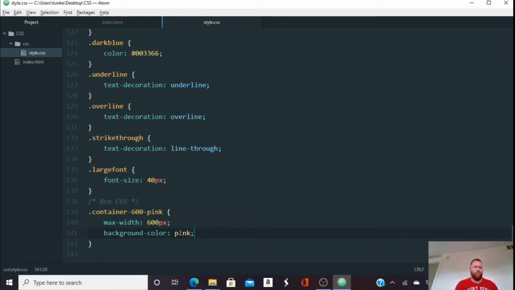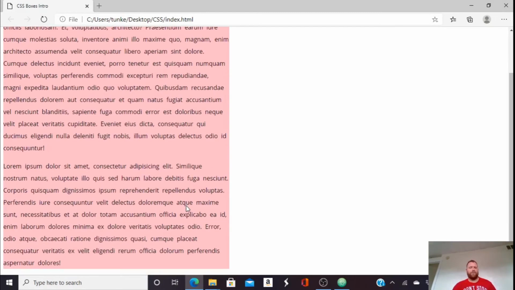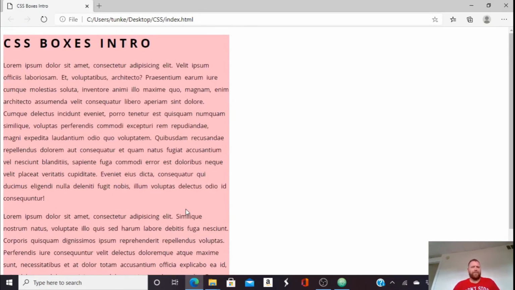Okay, hit Control Save. Okay, and we see that box. Okay, so we see it's 600 pixels wide. It's aligned to the left, though. But a lot of times with blogs, you'll read them right down the center.